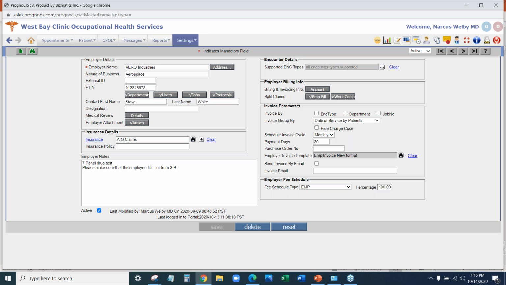The next section is the insurance details. So if that particular employer utilizes a specific carrier for work comp, or maybe you're also billing their Blue Cross Blue Shield for their claims, you can load that information in here, load the policy number, makes it easier for you to find that information quickly when you're loading a patient with this employer.